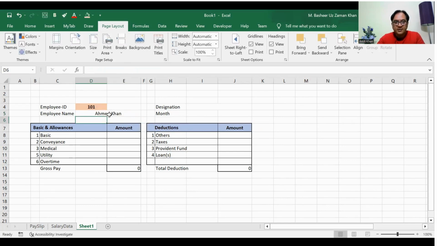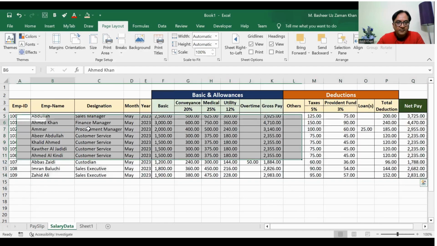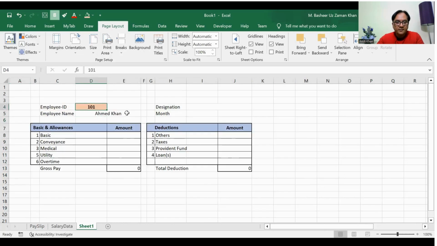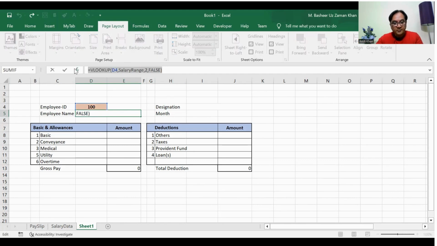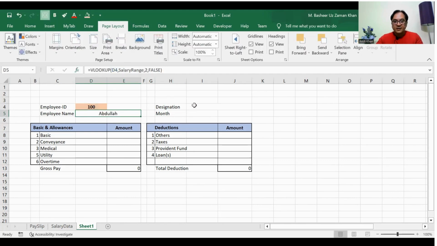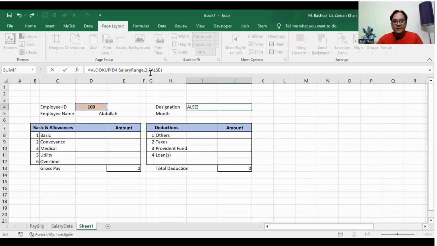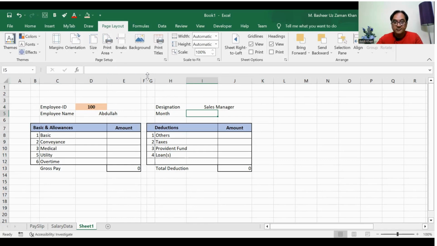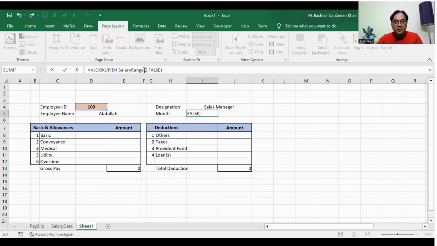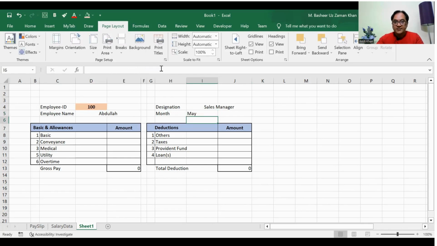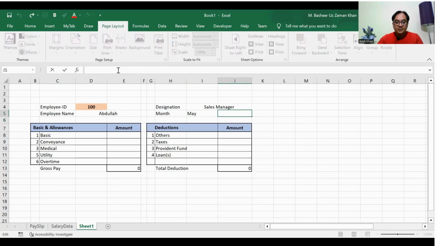So 101 is Ahmad. See here, Ahmad Khan 101. Abdullah is 100. If I enter 100, it will show Abdullah. That means my function is working. Very good. What I'm going to do is copy this function and paste here and say column number 3. What's there? Sales manager, the designation. Paste here. Column number 4, this is the month. Column number 5, year. Very good.